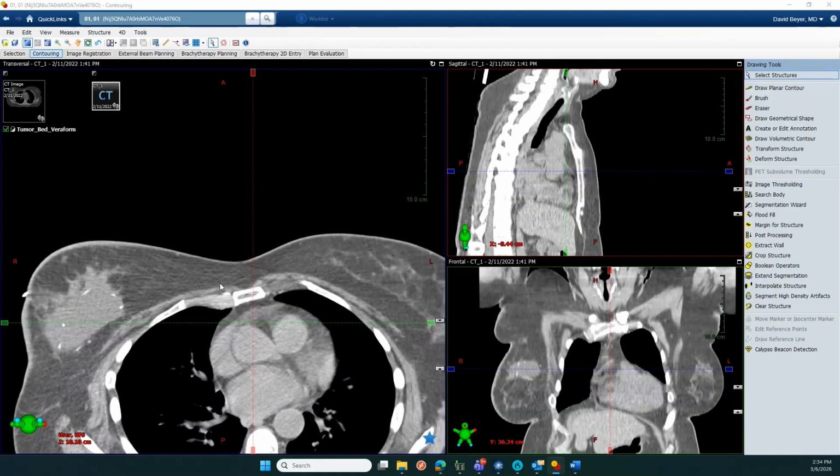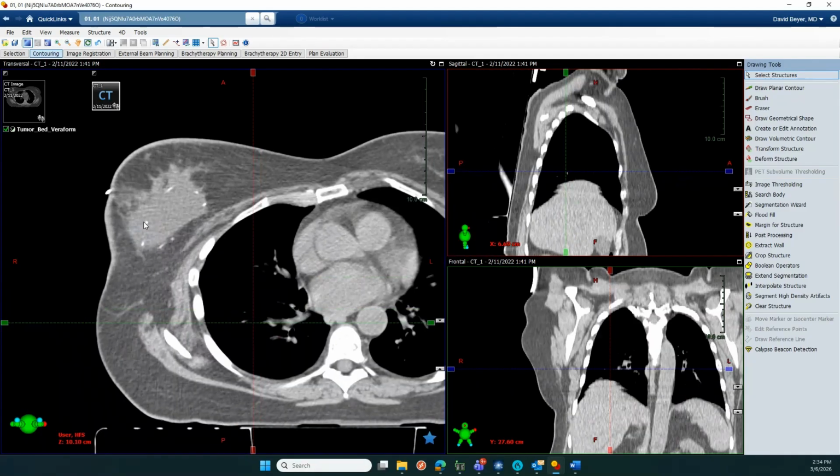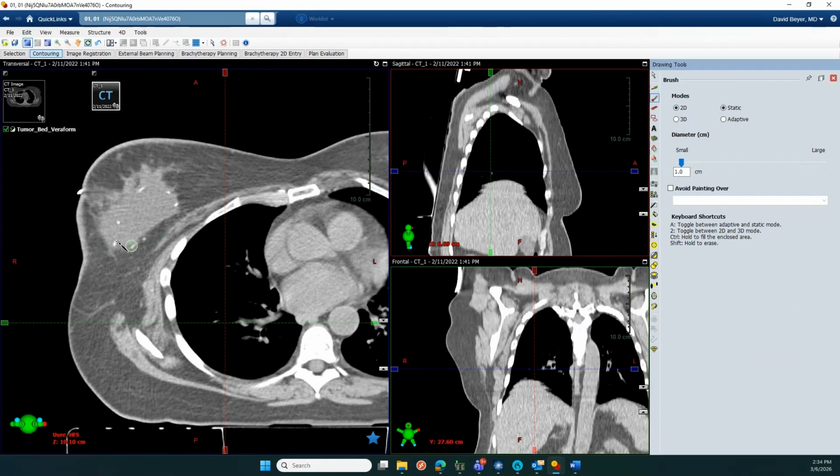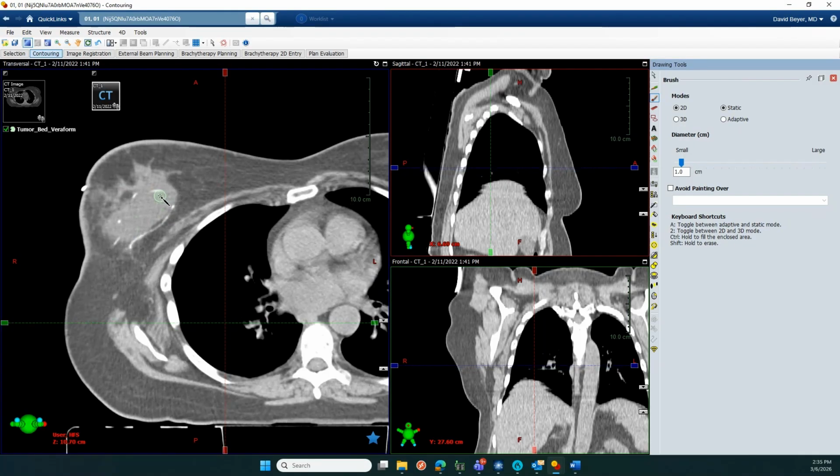So first thing I do is make it a little big. I then identify the VeraForm, which I can see here at various points. Those points, I typically create a contour. I know that those are in tissue surrounding the tumor and that there is no reason to think that there is any tumor bed outside this contour. I know that because I know how my surgeon places those. This is where I'm going to contour the tumor bed.